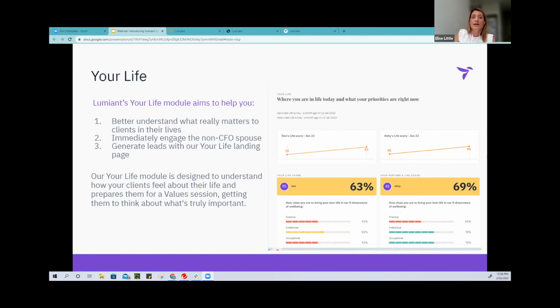So to do this, we have created a standalone version of the Your Life module, and you can host this on your website as a lead magnet. You can include it in blog posts, emails, however you like. The way that this works is that through the Your Life link, prospects can enter their details. Lumiant will create them as a client in your platform under the practice. The client will be prompted to complete the Your Life survey and obtain their life score and their results. Once their results are in, the practice will be notified.